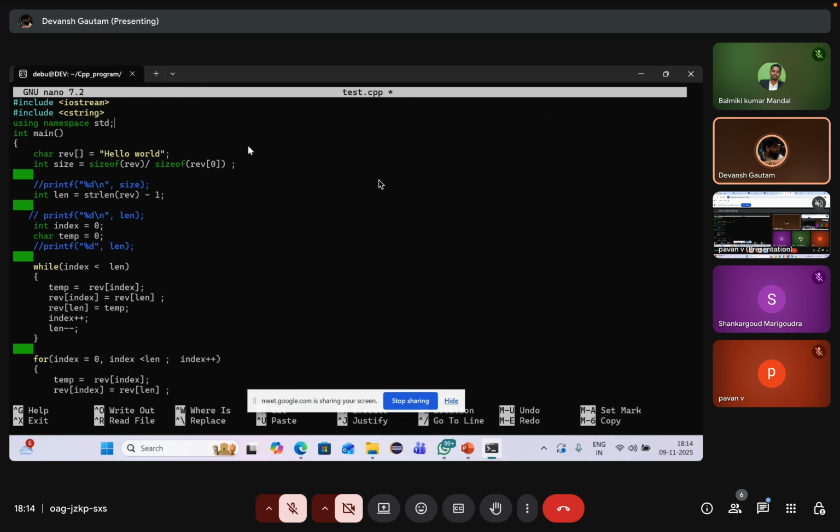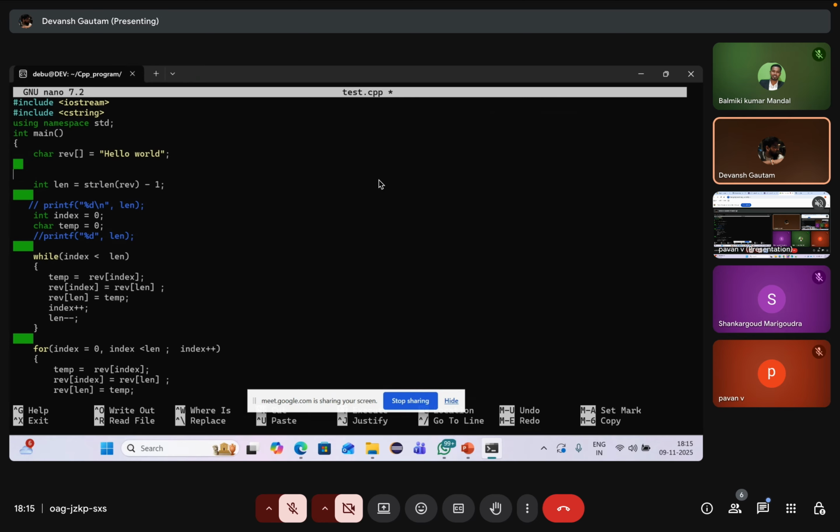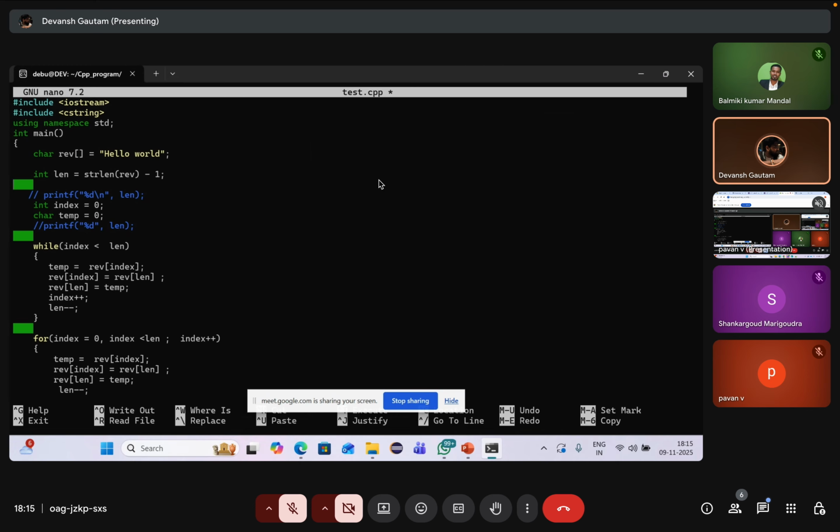So for characters, we will have the same. Hello world. This is for reference. What is the difference between sizeof and strlen? That should be remembered, but we don't need this right now. printf is also not needed. Now we have this strlen -1, so we get the length. Index is okay. Temp is also okay. Remove this line.